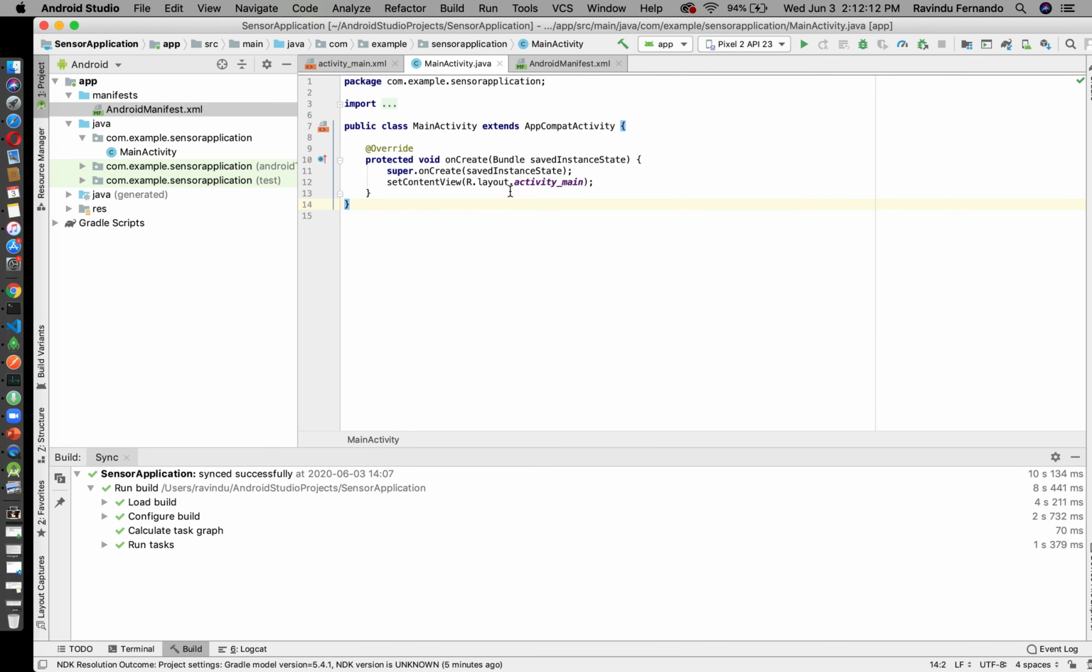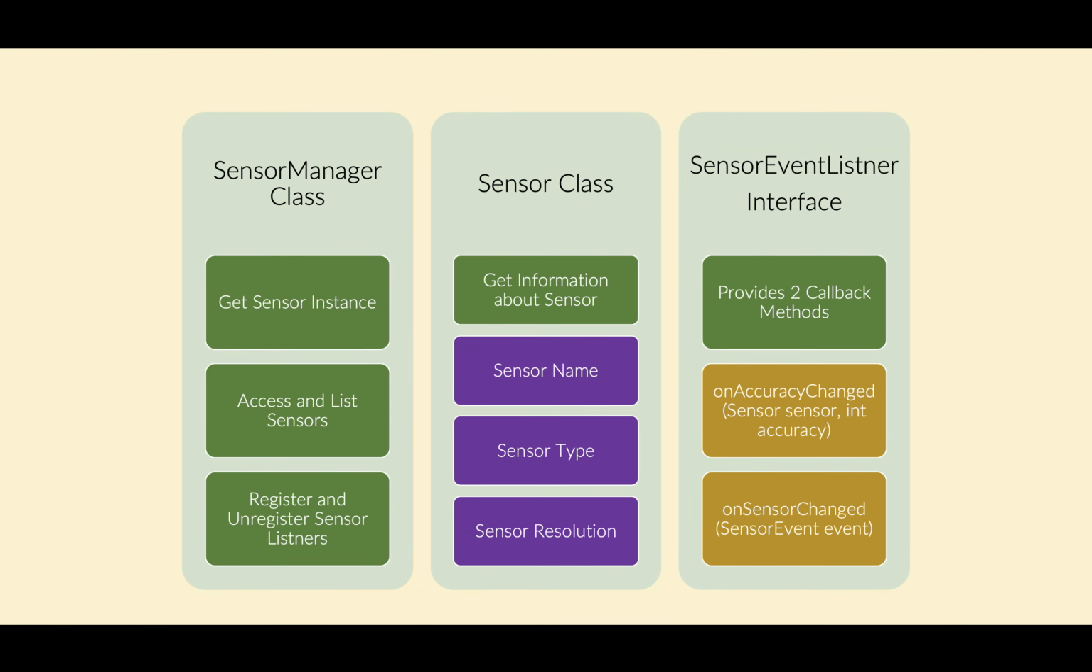So we come to main activity. Here we need three things. First, we need something called SensorManager. What the SensorManager class does is it allows us to get a sensor instance, access and list the sensors, and also register and unregister sensor listeners. Another thing we need is the Sensor class. What the Sensor class does is it provides methods to get information of the sensor such as sensor name, sensor type, and sensor resolution, and those kinds of things.